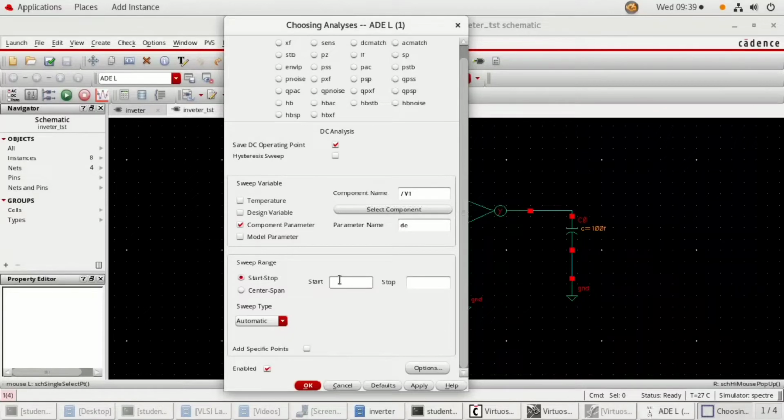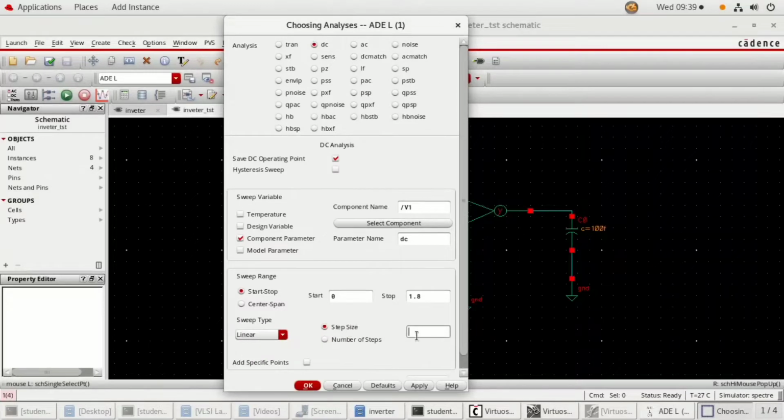Start time, let it be 0. Stop time, let it be 1.8. And why 1.8? This is the maximum voltage we have taken. I will take linear scale, step size, let it be 0.01 and click on OK.